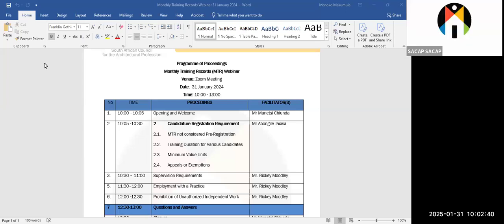Our webinar is about your monthly training records. That is the one that we normally do to prepare candidates so that they can migrate or upgrade from being candidate to professional. So on this webinar today, our main focus is the requirements. What are the requirements that one needs to fulfill in order to complete successfully their MTR points, that is your 400 value points.